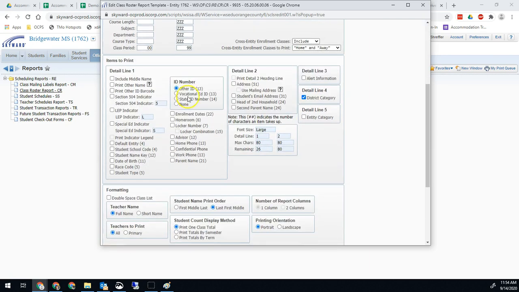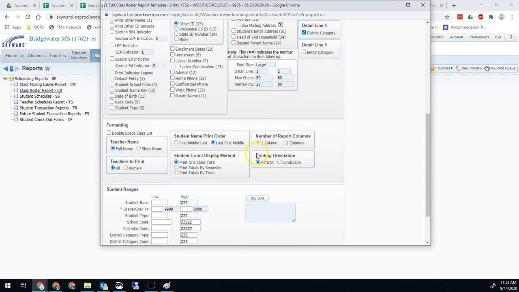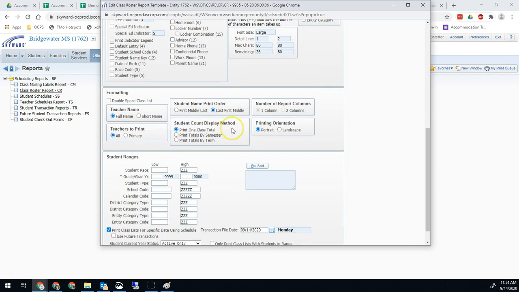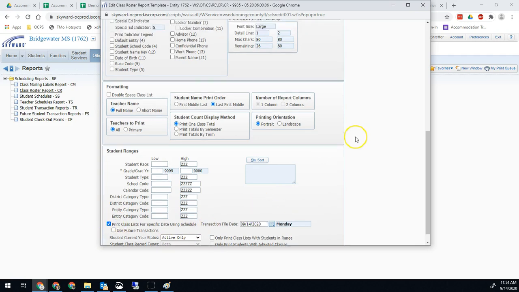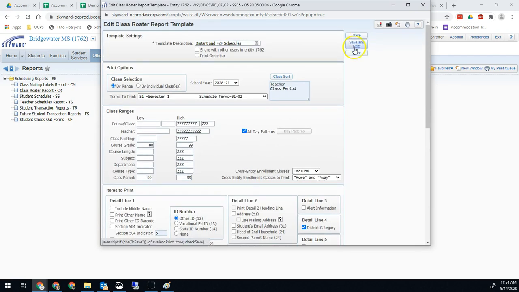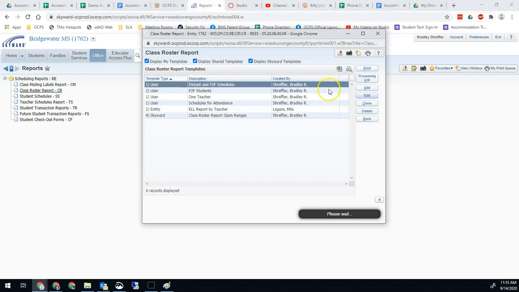You're going to make sure you select Other ID right here. You're going to put full name for teacher. You're going to do last, first, middle for the print order. And then you're going to put today's date in this reporting category right here. So you'll click this drop down and click today's date. That way it'll make sure we only get the reports for today. We don't get previous courses. Then click Save and Print.